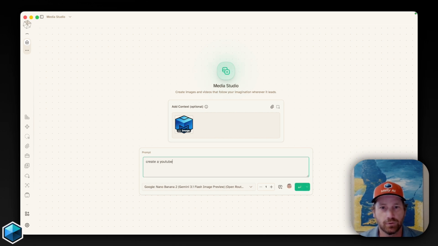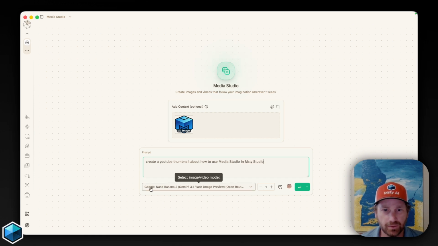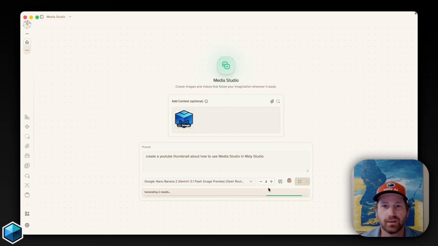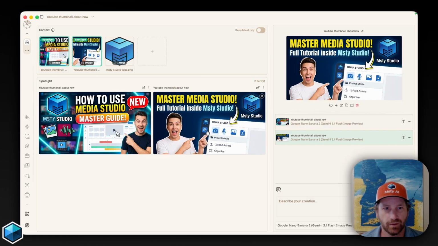Create a YouTube thumbnail about how to use Media Studio. All right, and I'm just going to start off with this. I'm going to use Nano Banana, and this one right here is how many images you want to create. I'll start with 2 and then see what we get. And if I wanted to add in a prompt, I could use a quick prompt, but I'm just going to send this off. And let's see what it does with just this prompt and that logo as context. All right, and give me a couple examples to choose from.